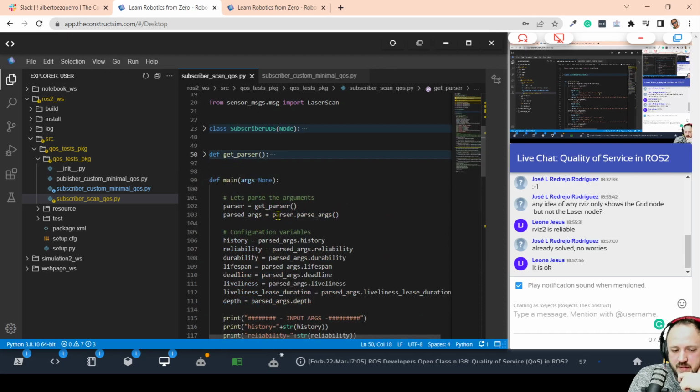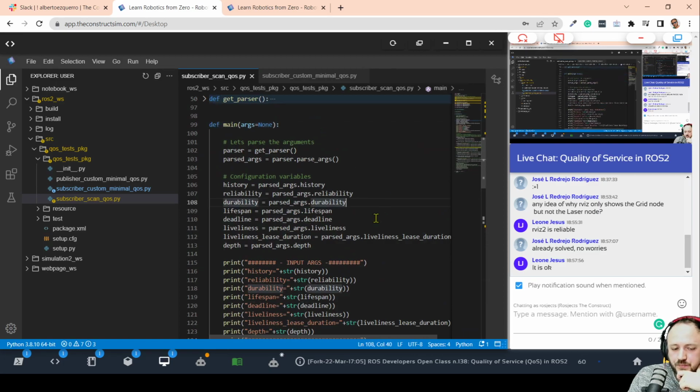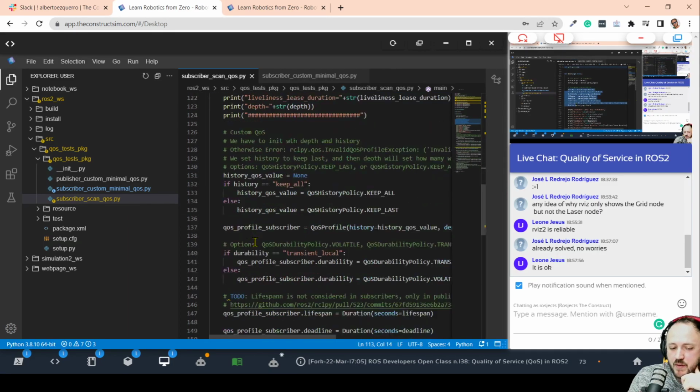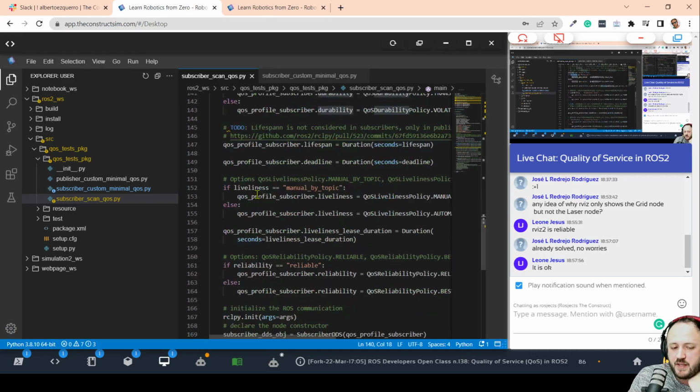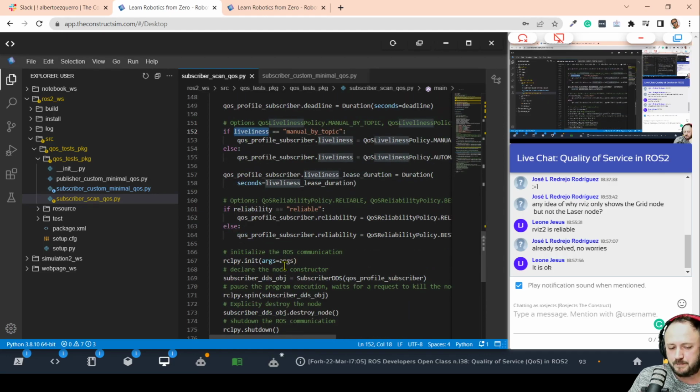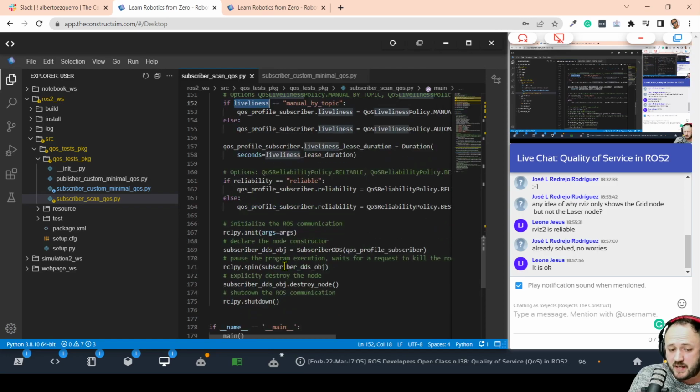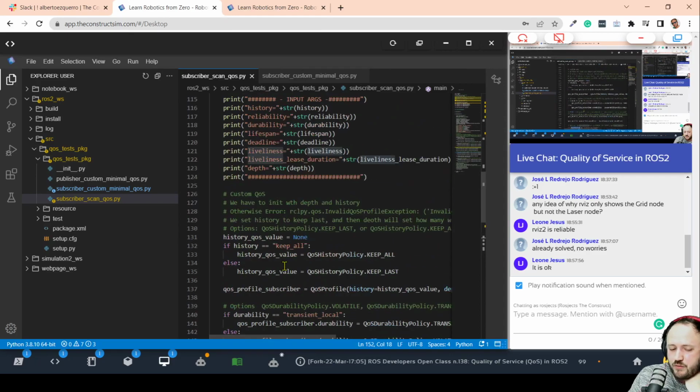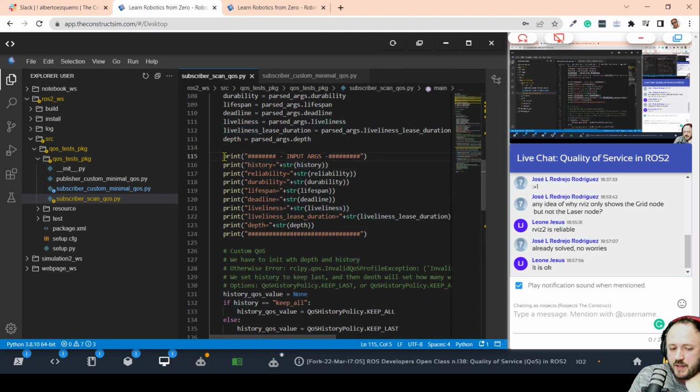Let me minimize this, and then in my main function, I am going to call this GetParser function. I am getting all the values, storing all these values into variables, and then I am configuring my QoS profile depending on the values received. So here I am defining the history, the durability policy, reliability policy, liveliness policy. Basically, I am giving the possibility for the user to set and configure all the QoS settings.